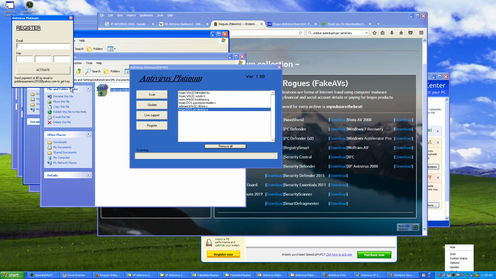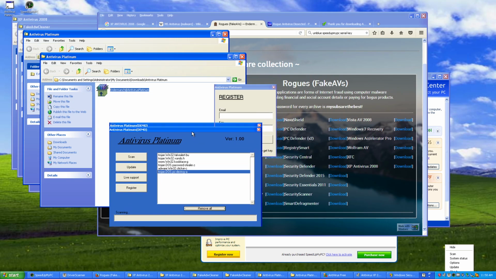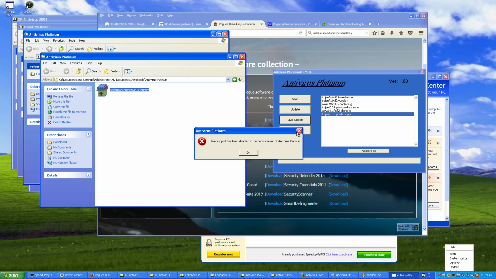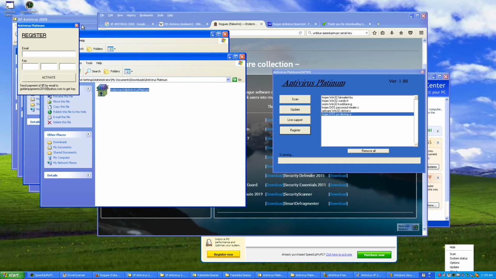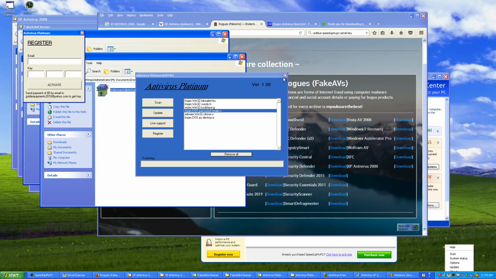Are you kidding me? If you think that Antivirus Platinum is legitimate software, like, come on. It's probably gonna... it doesn't take it. But I don't even know. It probably doesn't work anymore. And you can't get live support. Are you kidding me? That is so bad.